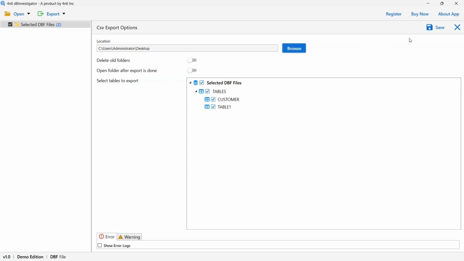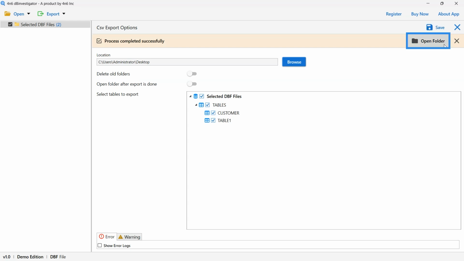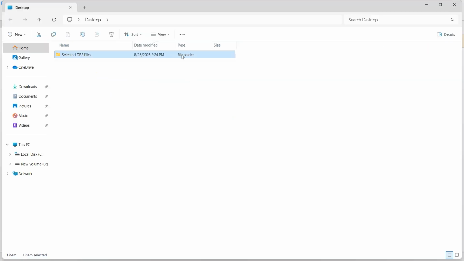After configuring all the settings, click on the Save button, and the export will begin. Click on Open Folder button to access the exported files.